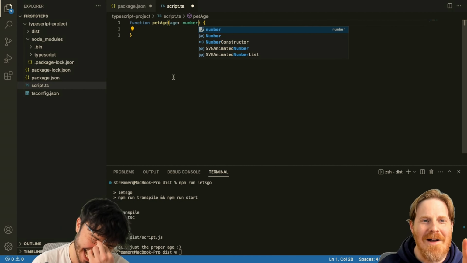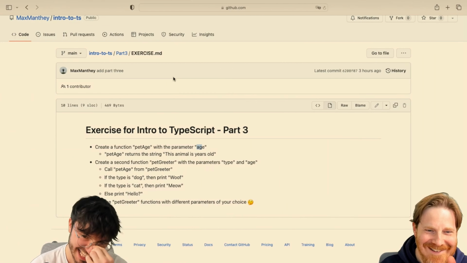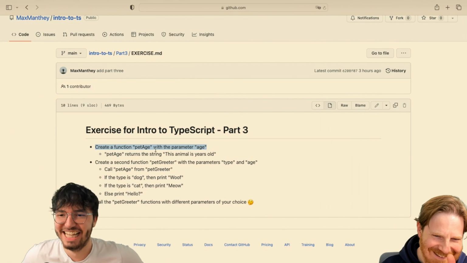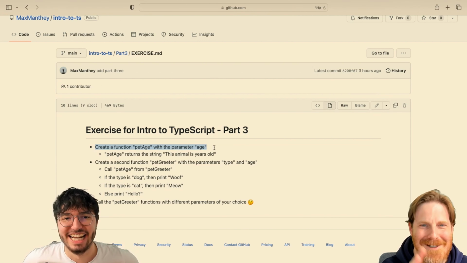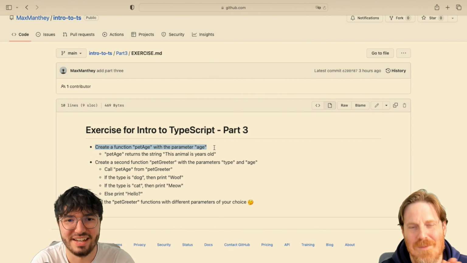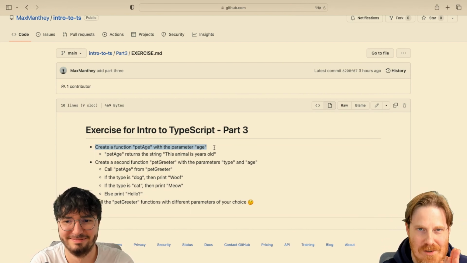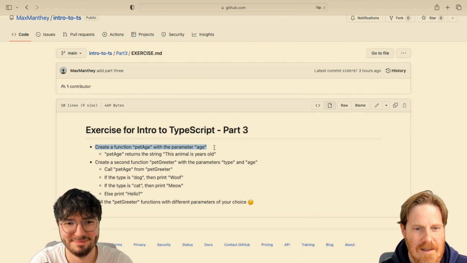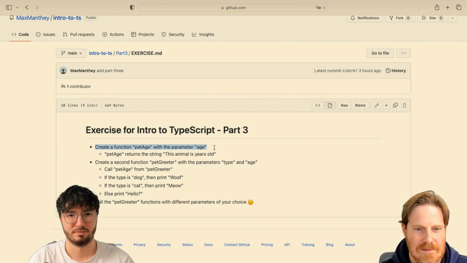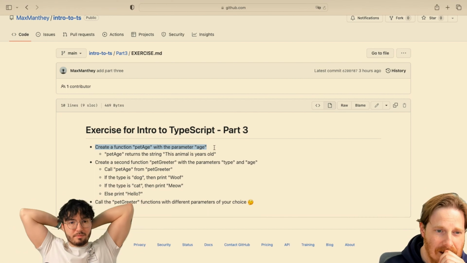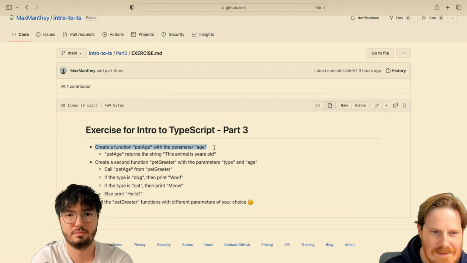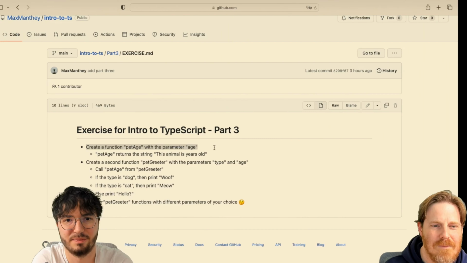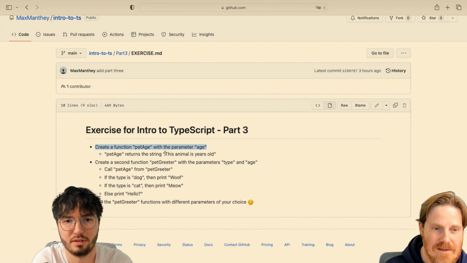Okay. So good thing you didn't add the wrong type. So we did that. We created a function. It's called pet age, and we gave it the parameter age, which is a number. So pet age returns the string this animal is years old. Is that a question? Or pet age returns the string. Oh, okay. Gotcha.